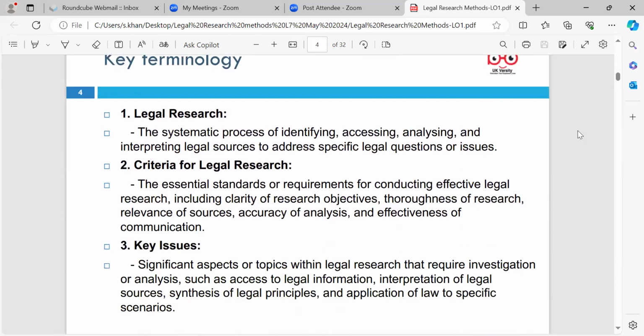Key terminology when we're looking at learning outcome 1. The first one is legal research. This is the systematic process of identifying, like I mentioned, analysing and interpreting legal sources to address a specific legal question or issue. For example, if you're looking at legal research around employment law changes, you'd refer to the law around its statutes and any previously existing cases that are similar to the case that you are researching.